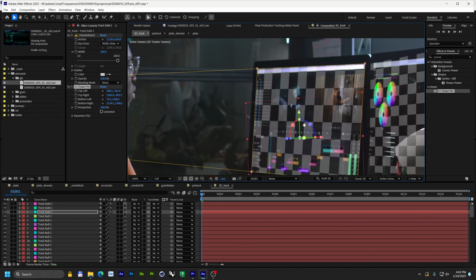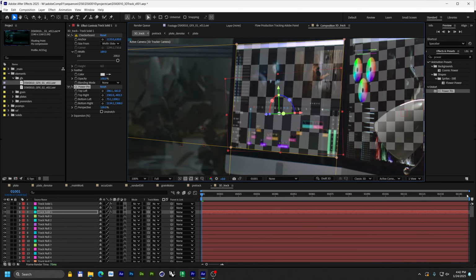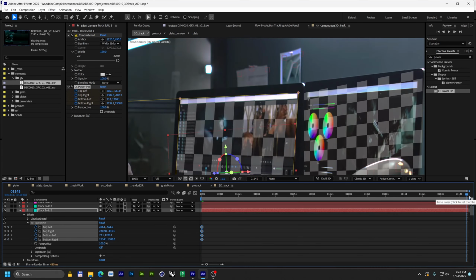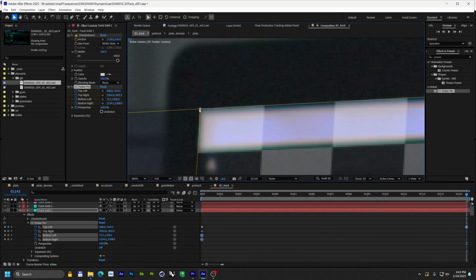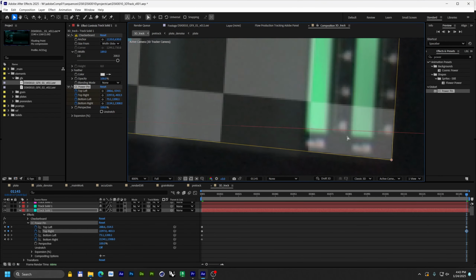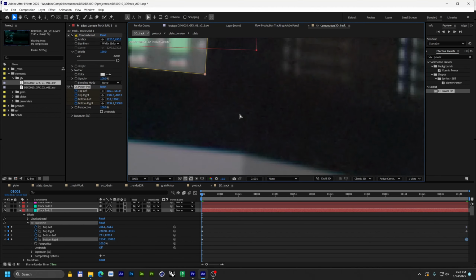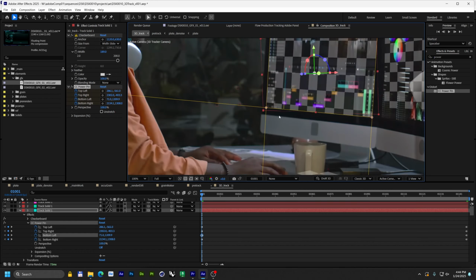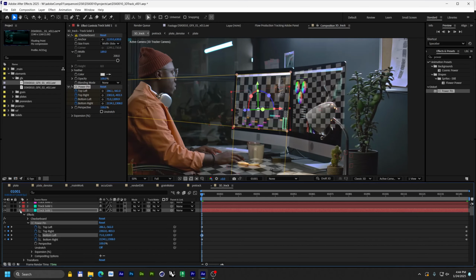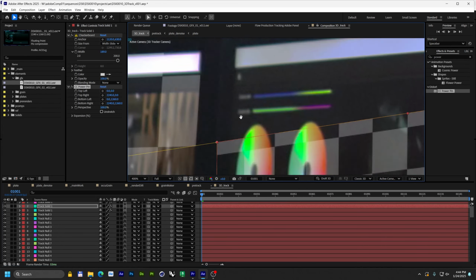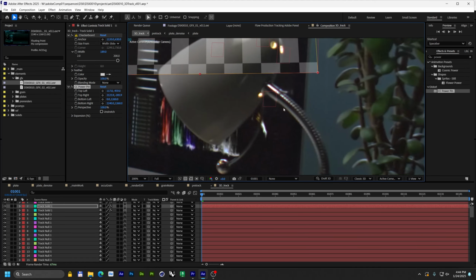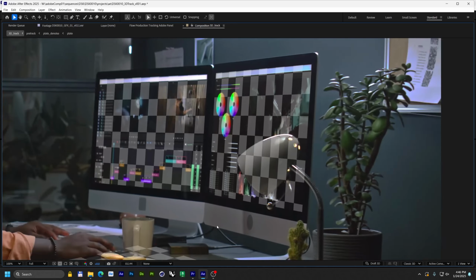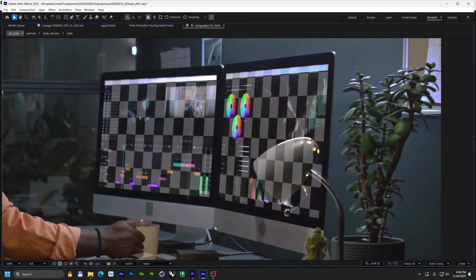Once that's done, we'll make sure that the corners stay put throughout the entire shot. I like to put a keyframe at the start and one at the end just to be safe and make any small tweaks if needed. We'll do the same for the right monitor, and then view our handiwork, carefully checking that the track is locked on throughout the entire frame range.